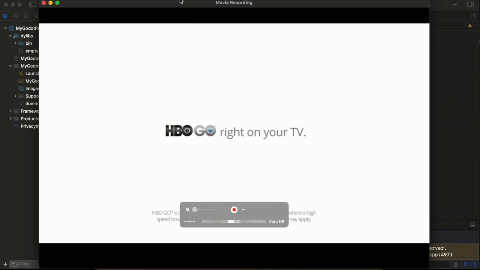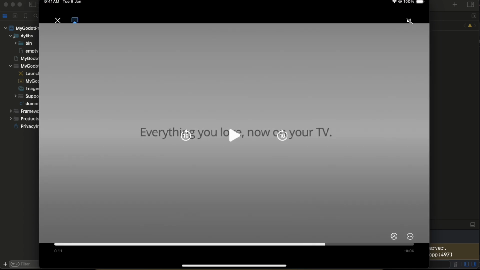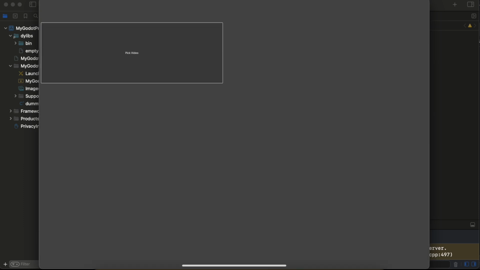Again, it opens a separate screen altogether. If I just pause it, it opens a separate screen, and you can dismiss this by clicking on this X button. And here is your previous Godot game screen.